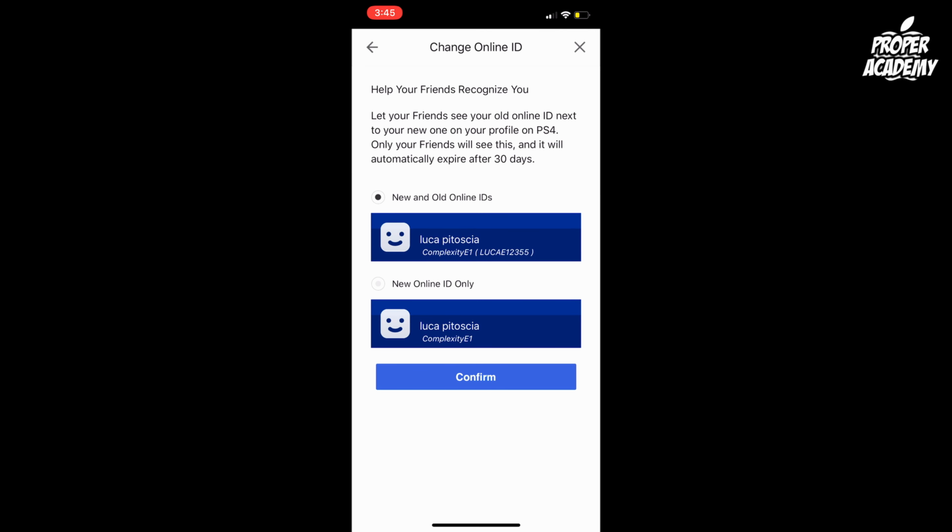And then just to confirm it, you can click on Continue again. One thing I will point out, if you want it to show your old ID for a little bit, for 30 days, you can click on the top portion. If you don't care about showing your old ID, you just want to show your new one, you can click on the bottom portion. So I'll go ahead and click on the bottom portion and then click on Confirm.